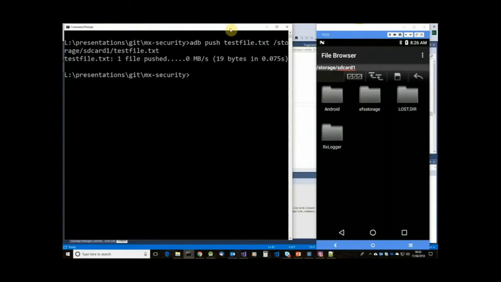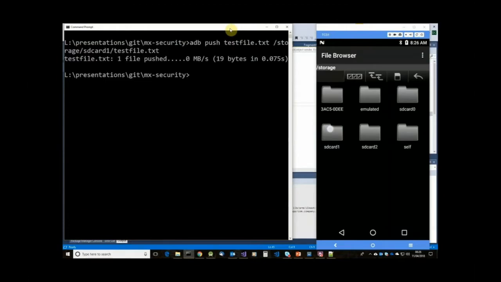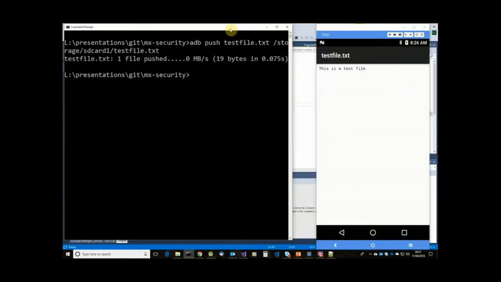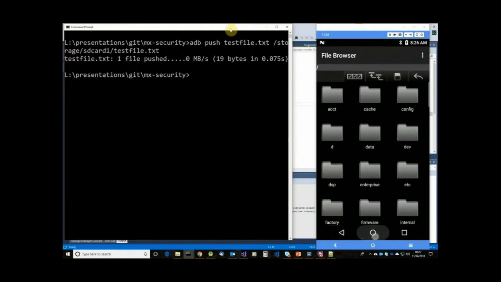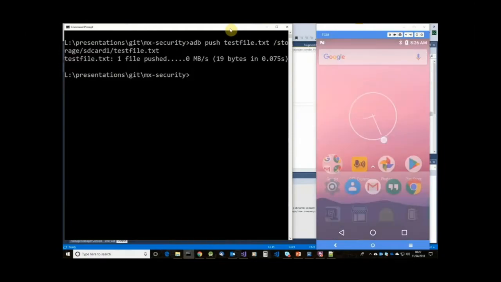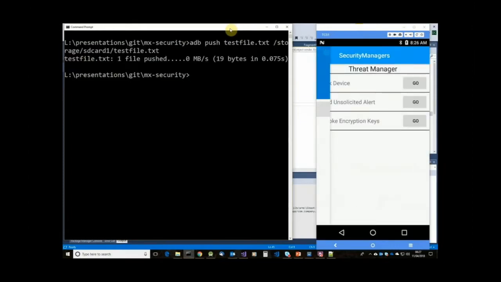Now that the file is on the device, I'm able to go to storage, SD card 1, test file.txt, just to show, yep, the file is indeed there. So at this point, the SD card is not encrypted. I just shoved it in the back of the device. Everyone was happy, and so the first thing we do is install the key.